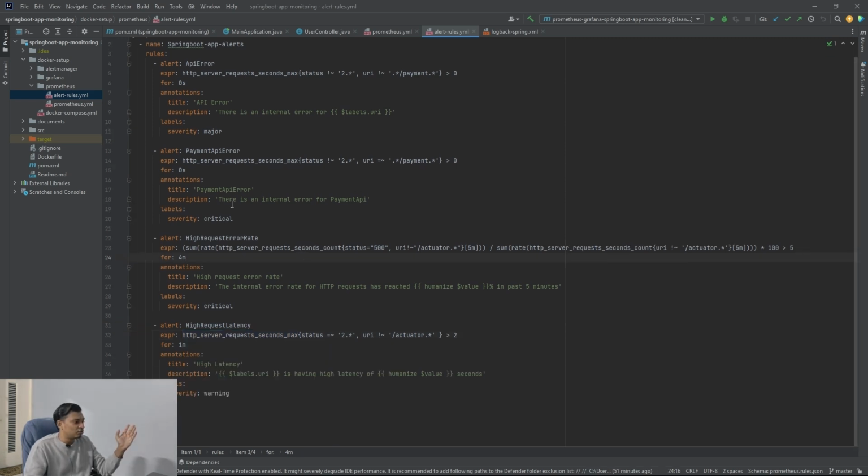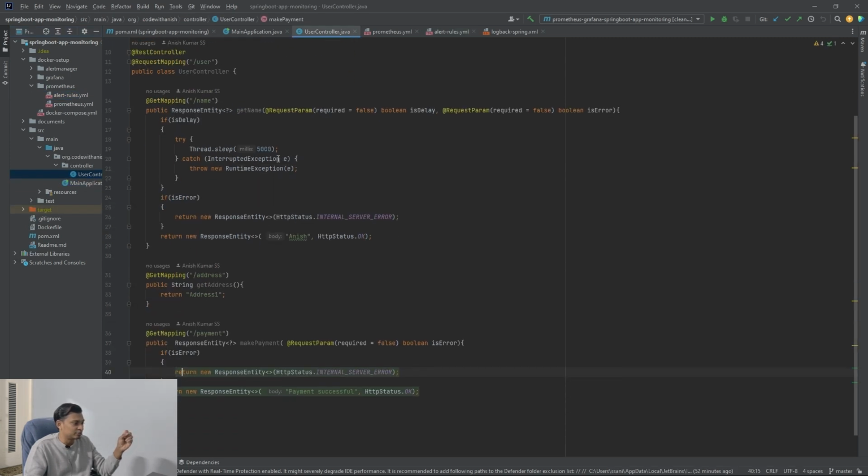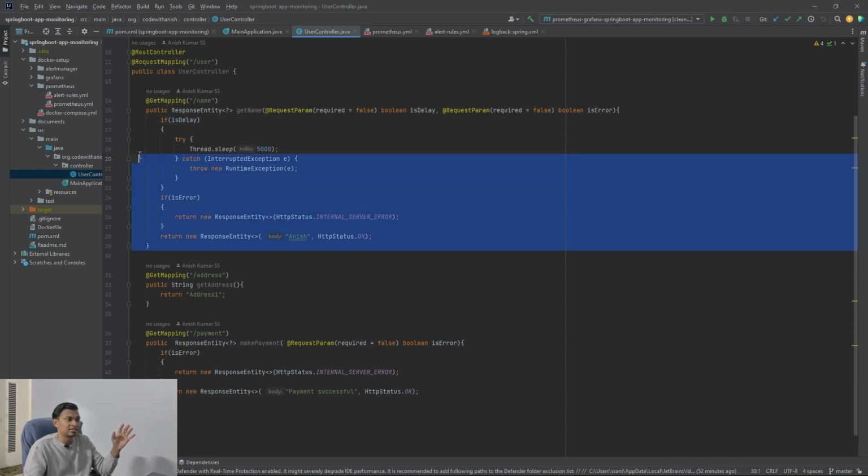So these are the 4 alerts which we will test, and to simulate that, as shown in the user controller, I have given this scenario. This is for the latency testing. If I send delay as true to this request, it will give the response only after 5 seconds. In such cases I expect a latency alert.